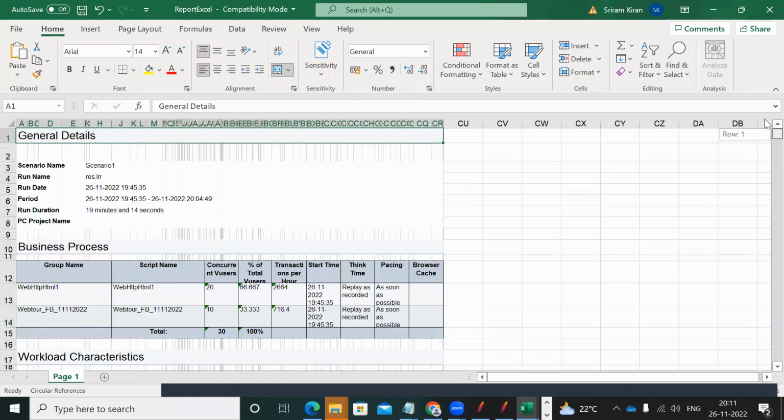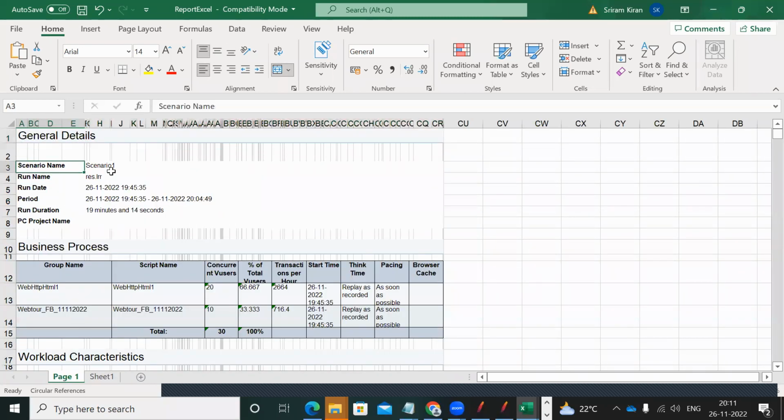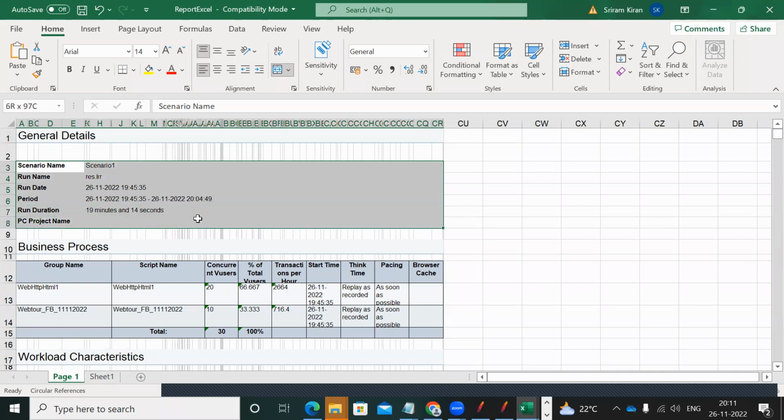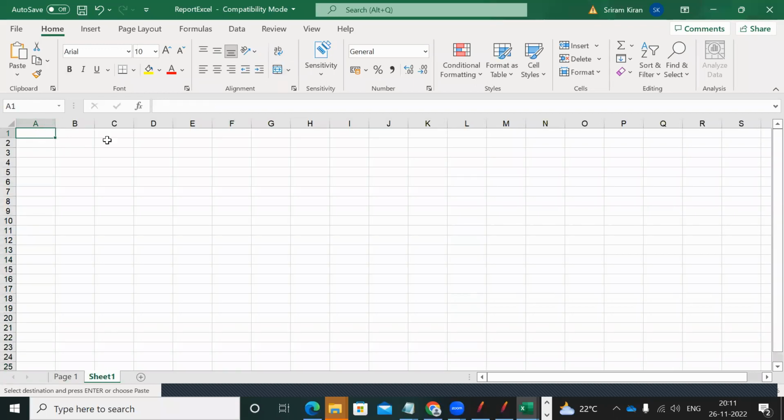For preparing reports, what we need to concentrate on: you can click on one tab, and the main thing you need to give as input is how much was executed and what scenarios, and you need to keep the workload statistics up to this. First, you can copy it and paste it here.